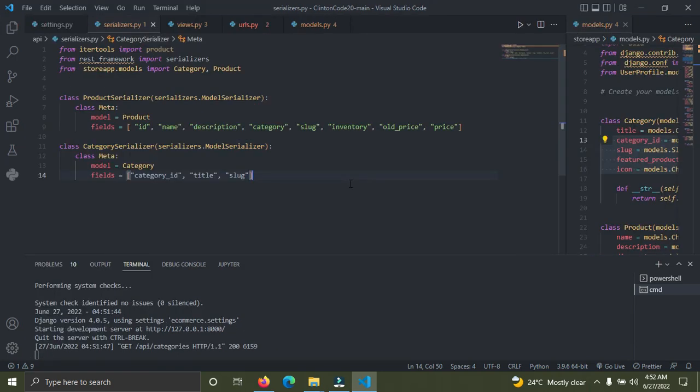Okay, right now this is my solution. First of all, you create the category serializer. I've done that already, you understand? If you watch closely, these are my set of fields: the category ID, the title, and the slug. So this is how you do it here.